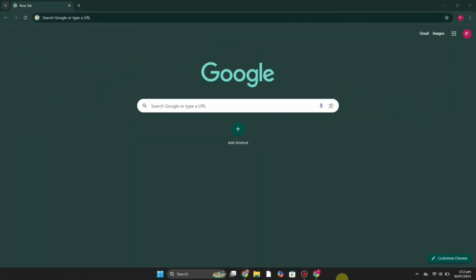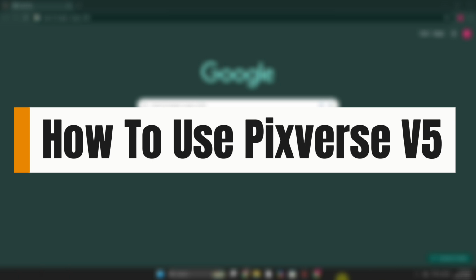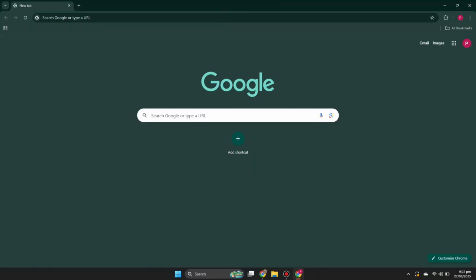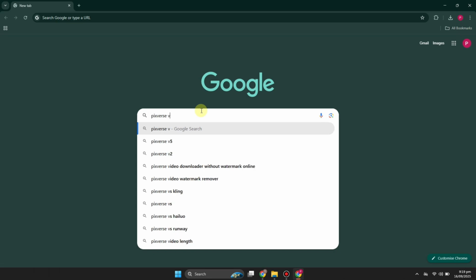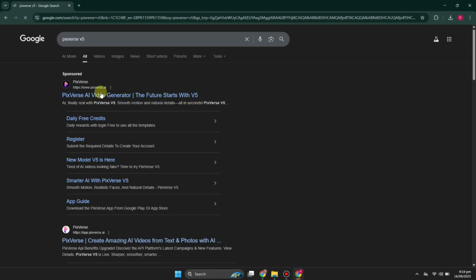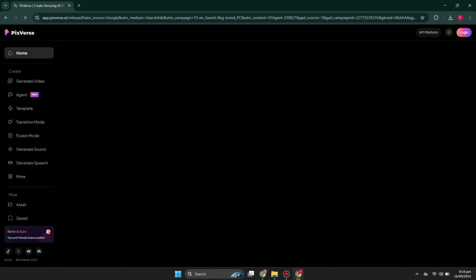In this video, we will see how to use Pixverse V5. So Pixverse has recently launched its latest version, which is called the V5. You can simply access it by going to the browser and searching for Pixverse V5, and after that you will get this first link, which is the Pixverse. You have to click onto it. As you click onto it, you will get onto its website.